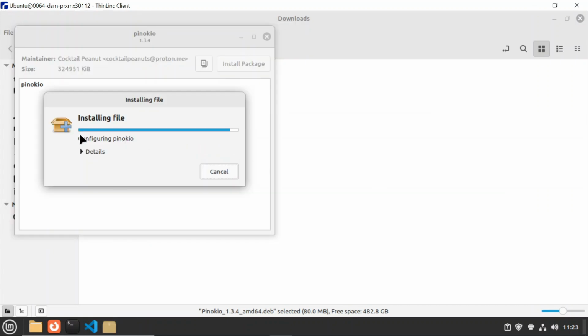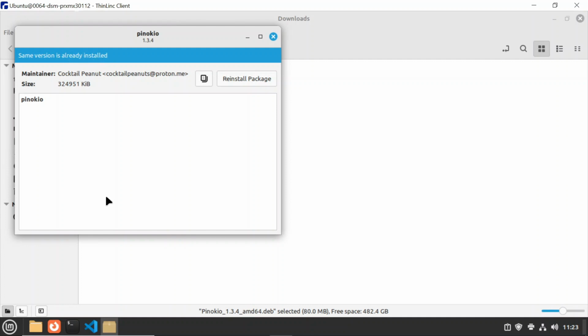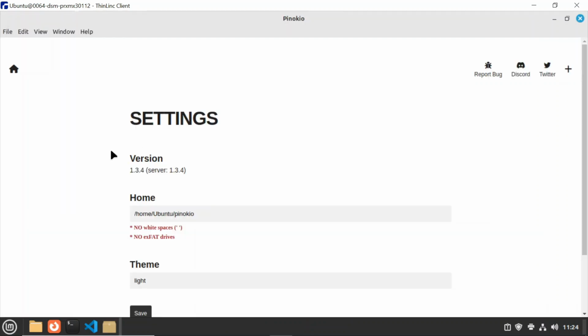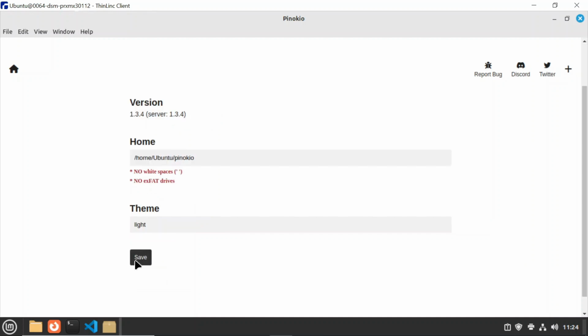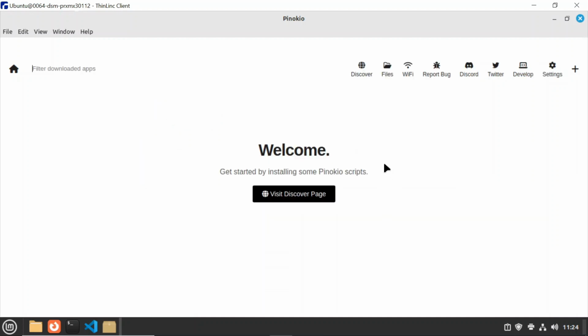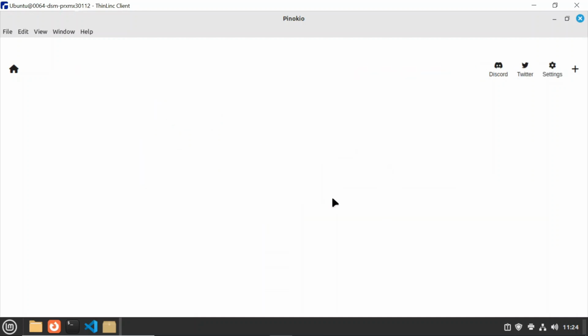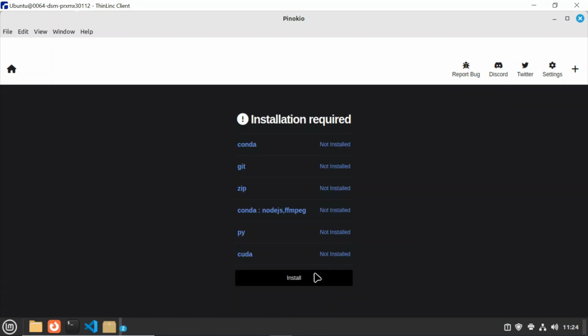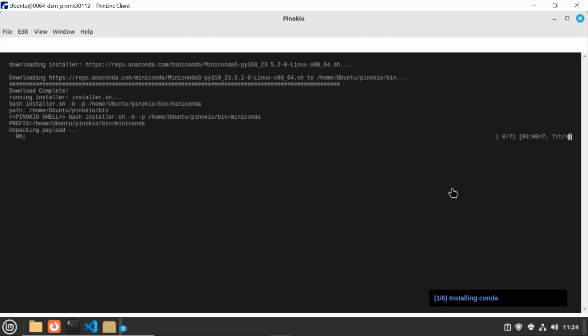The installation process has started. It has been completed, so I'll open the app. Let's search Pinocchio and open it. Then select the directory and theme for the app and save. So our Pinocchio is ready to be used. I'll go to Discover page, search for FaceFusion here. Open it up, hit download, click install, and in this way, all the dependencies will be installed one by one.